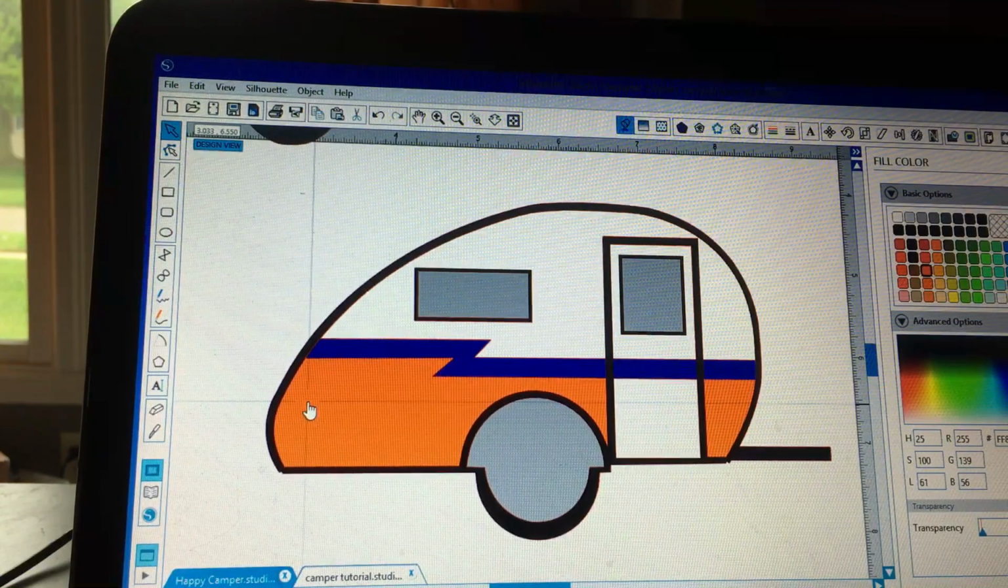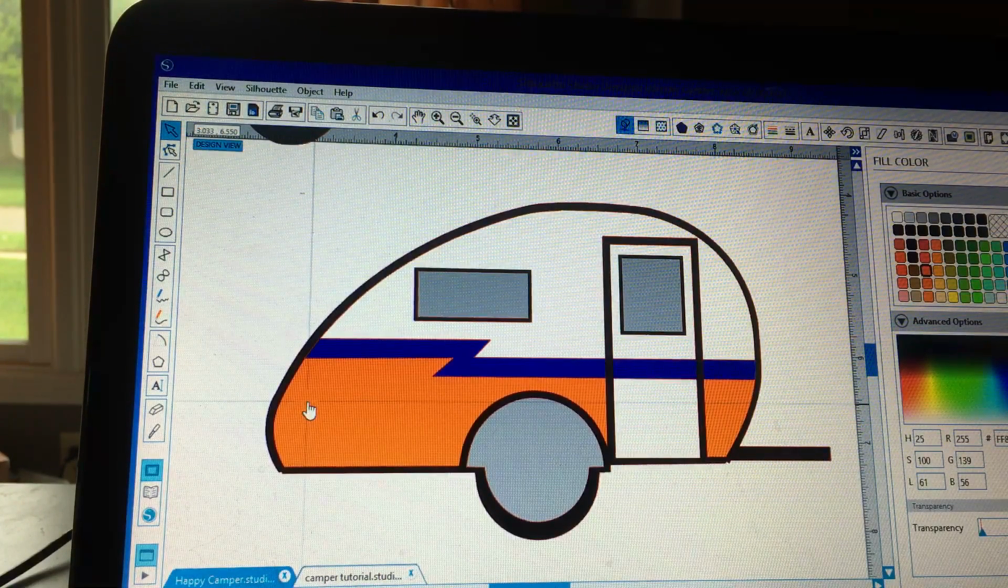I am going to now show you guys how I cut and put everything together, and then we will have a decal. So I will be back in just a few minutes.